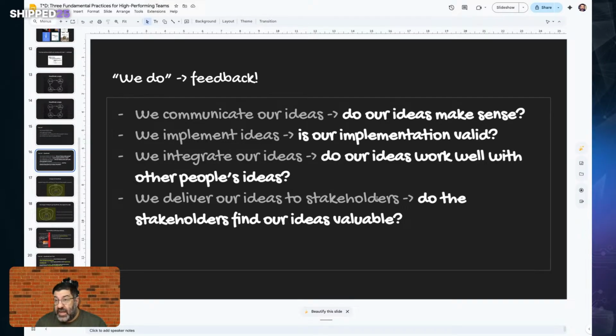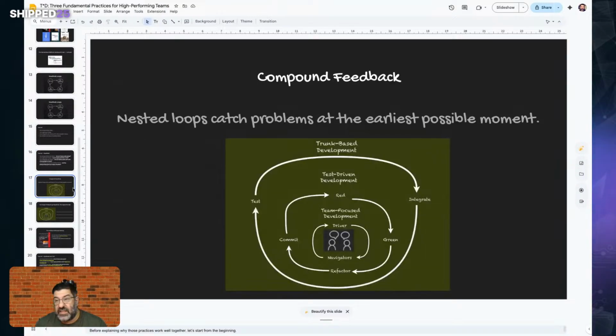So what kind of feedback are we expecting? When we communicate our ideas, obviously, we want to know whether our ideas make sense. When we implement them, we want to know whether the implementation is valid, whether they integrate with other people's ideas correctly, and whether the stakeholders find our ideas valuable. And that's where I think trunk-based development is really useful, because it provides compound feedback, right? It's nested loops that catch problems at the earliest possible moment.